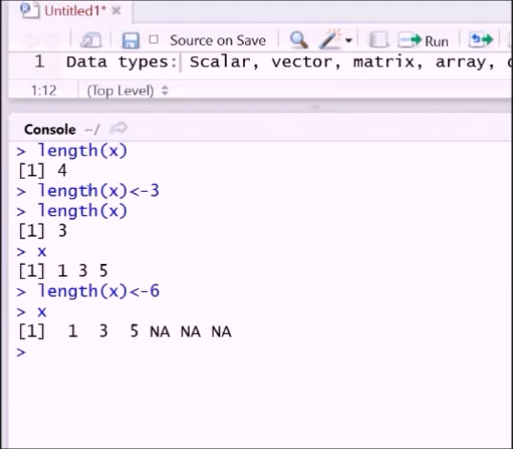Now note that when we expand the length of a vector, uninitialized values are initialized as NA values. So NA stands for not available.